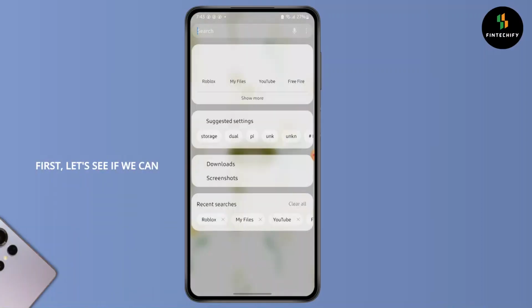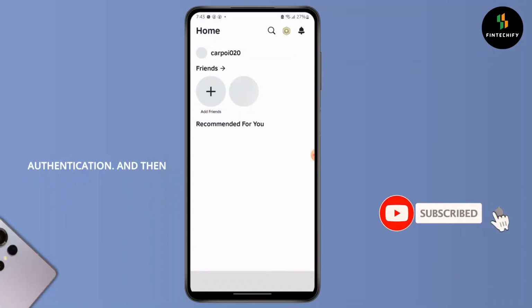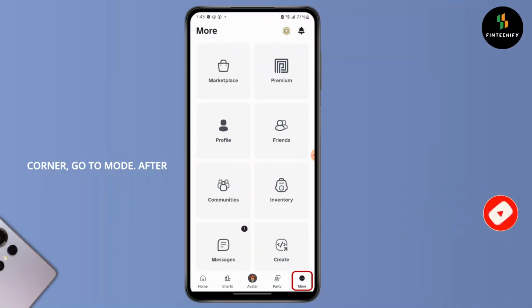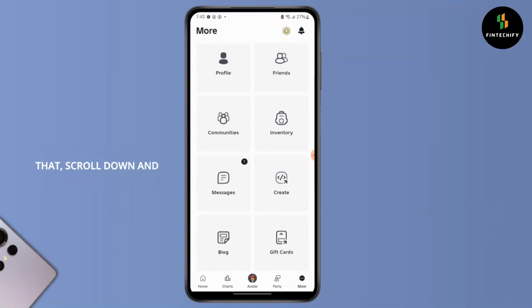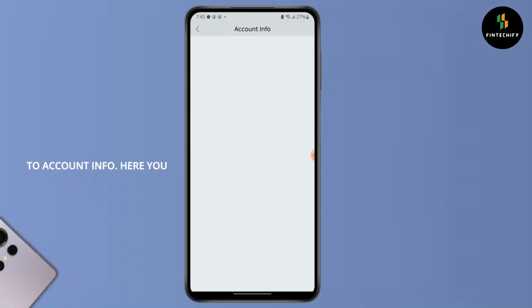First, let's see if we can do it in the Roblox application. So first, launch a Roblox application. And then, from your bottom right corner, go to More. After that, scroll down and then go to Settings. Now go to Account Info.